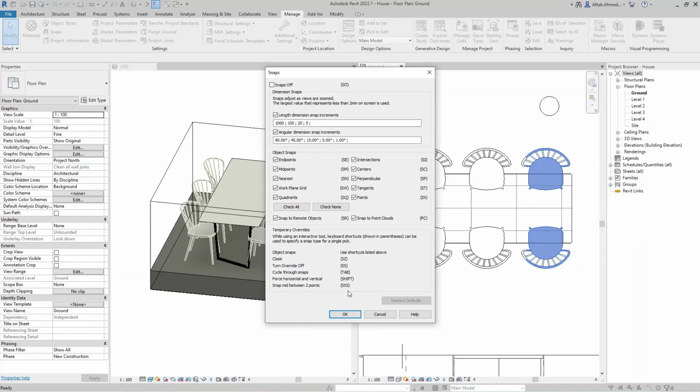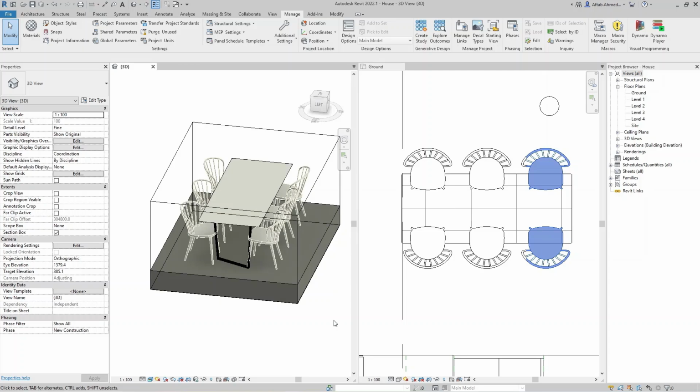Today we discussed the snap mid between 2 points. I hope that you understand this tool.